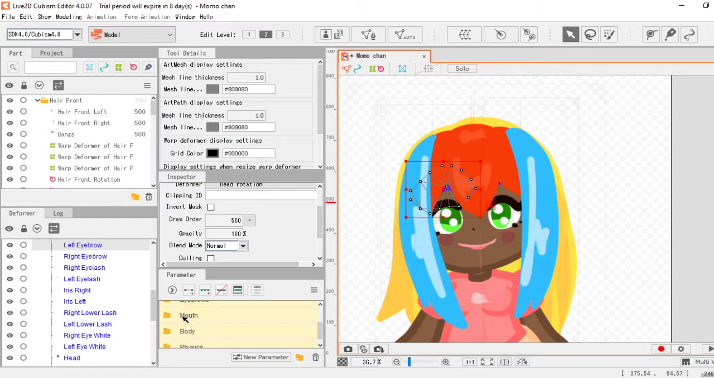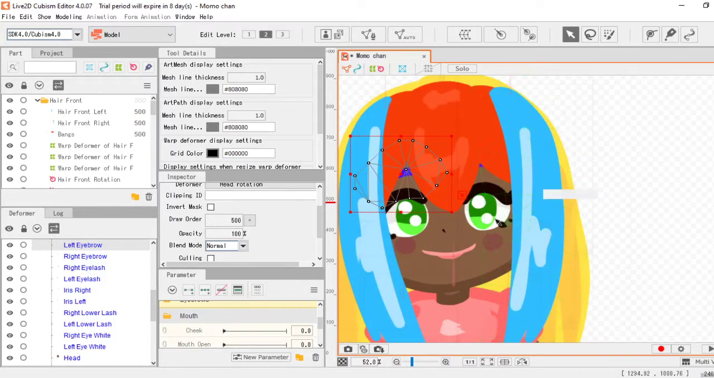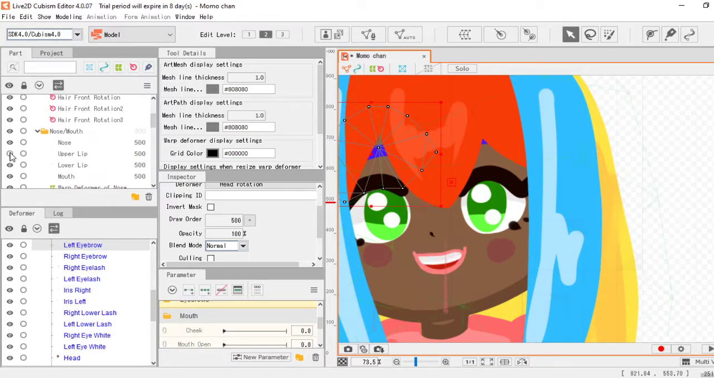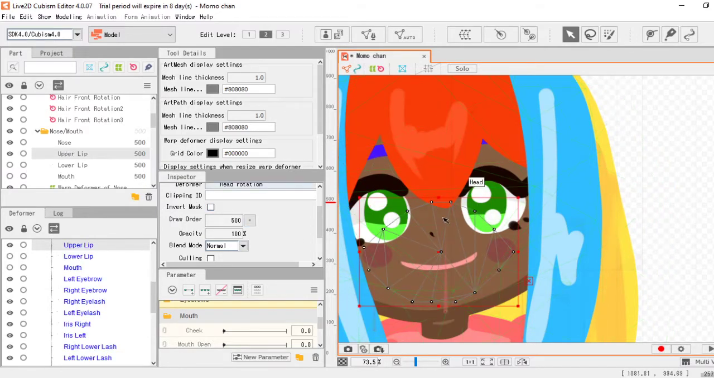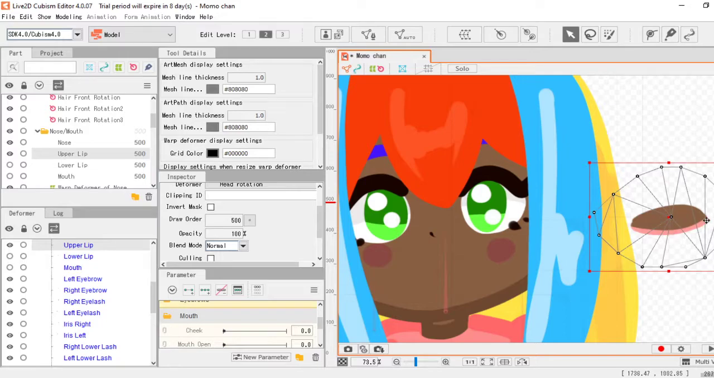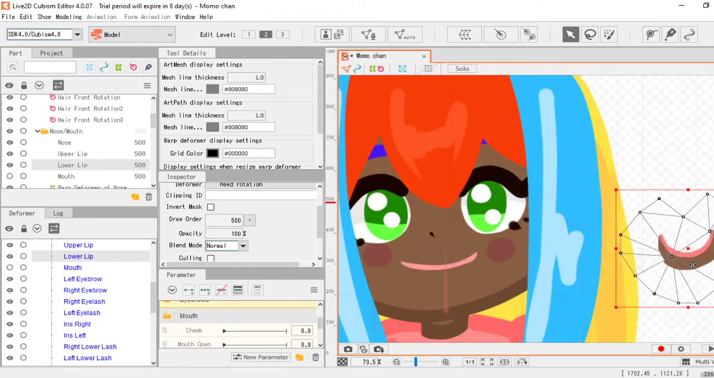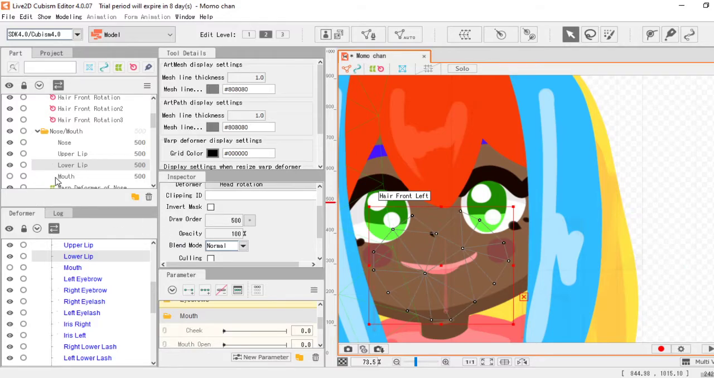Okay. Now we're at the mouth. So the mouth, you break up into 3 parts. Well, I broke up into 3 parts. Got the upper lip, the lower lip, and the mouth. Upper lip looks like this. You have the skin color above it. Lower lip looks like this. You have the skin color and the opening of the mouth. And then you have the mouth itself.